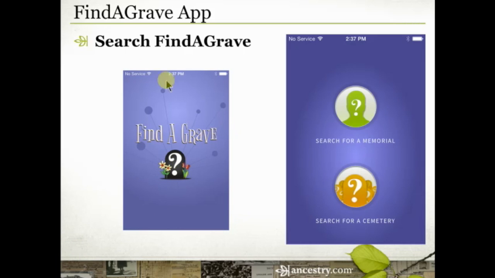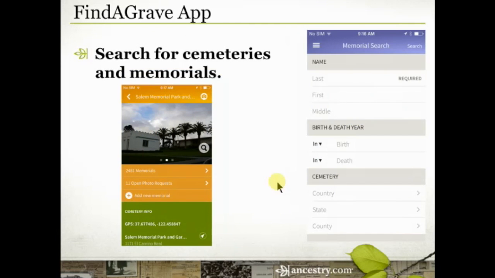So here's going to be your home screen, and then you're going to have this opportunity to actually search FindAGrave just like you do on the online website. It just looks a little different. You can search for a specific memorial for a person, or you can search by cemetery. And when you click on that, it's going to just take you to a very simple search box that you can just tap and fill in the information, again, much like you would on the website, where you can fill in the information about the person that you're looking for, where you think they might be buried.